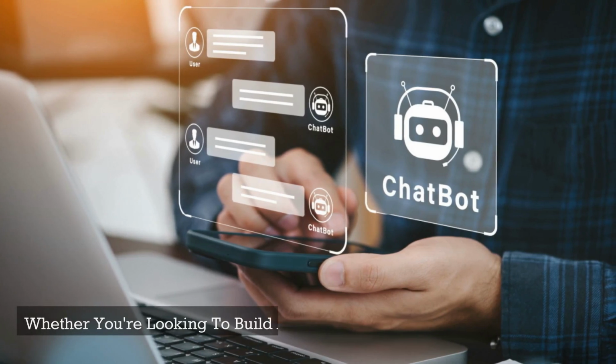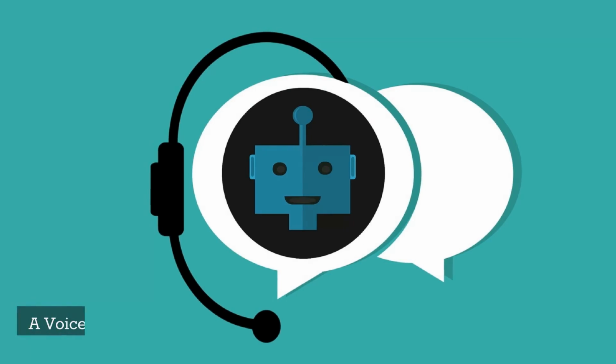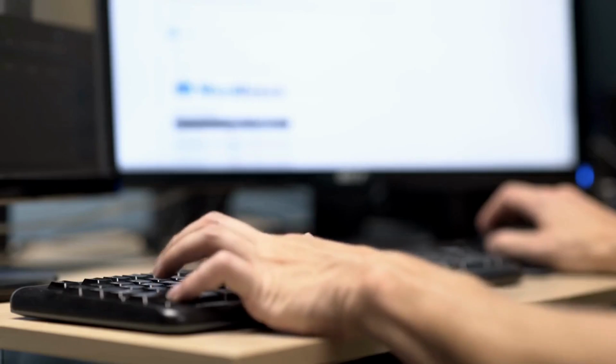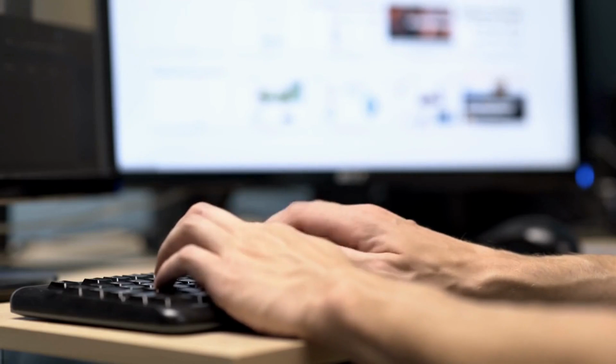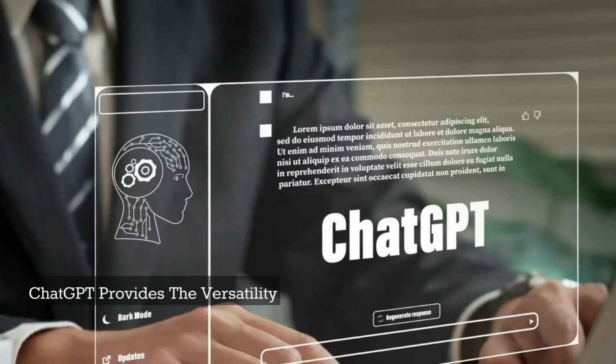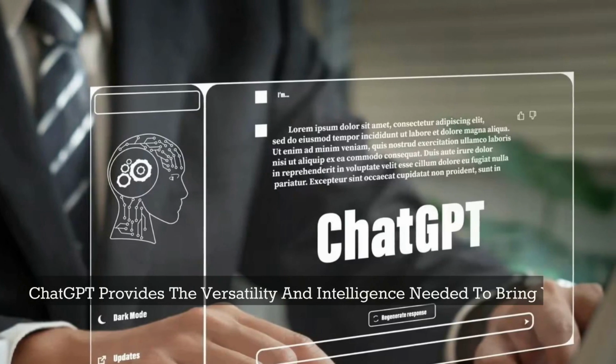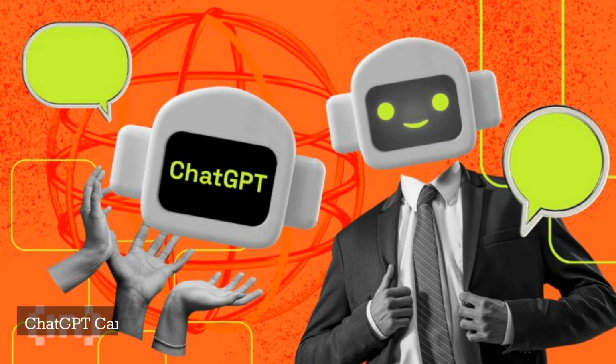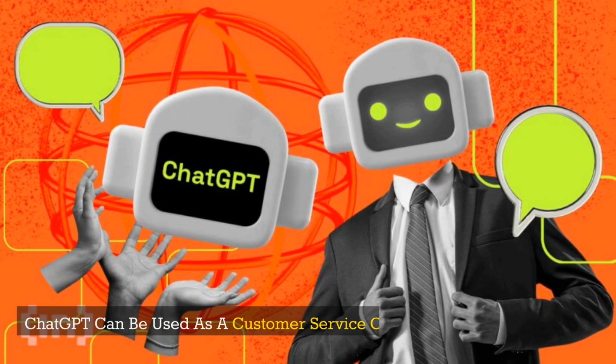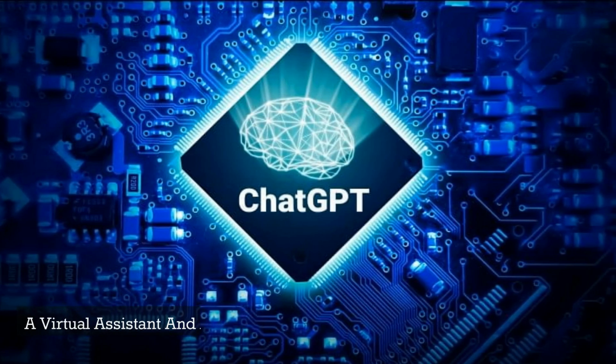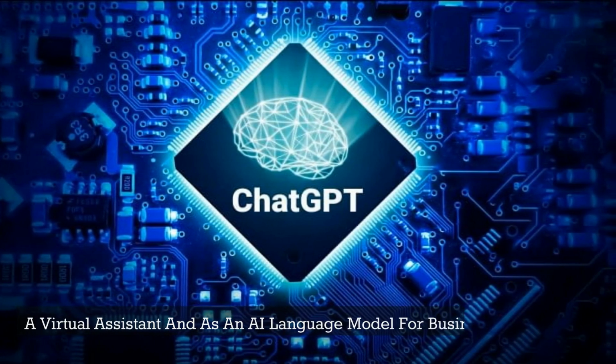Whether you're looking to build a chatbot for customer service, a voice-activated virtual assistant, or even an AI language model for your business, ChatGPT provides the versatility and intelligence needed to bring your ideas to life. ChatGPT can be used as a customer service chatbot, a virtual assistant, and as an AI language model for businesses.